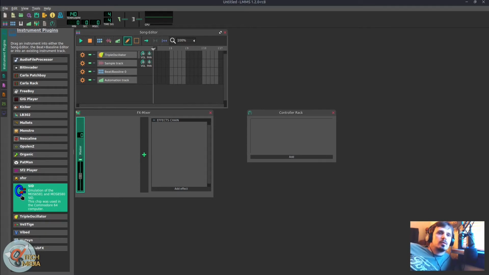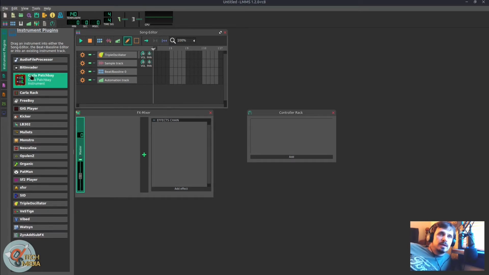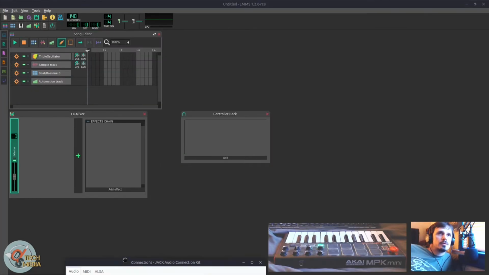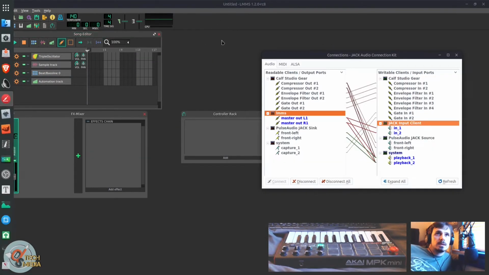And most importantly, it also has two built-in VST external plugin hosts. So we've got the Vestige, and then we have Carla Patch Bay and the Carla Rack. This particular version that I'm using is an AppImage, which is usually the most up-to-date way to get LMMS. Another interesting feature is how it deals with MIDI.